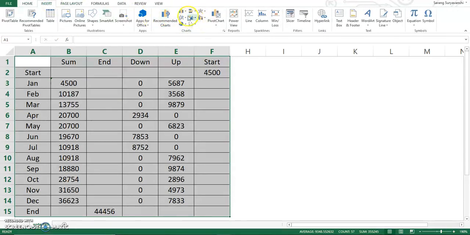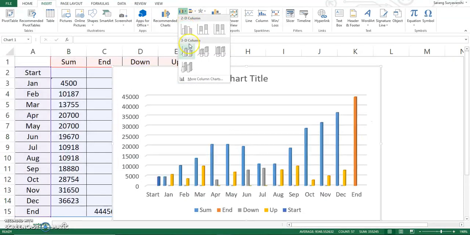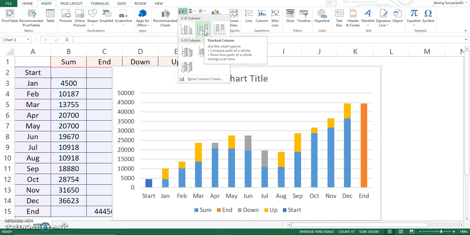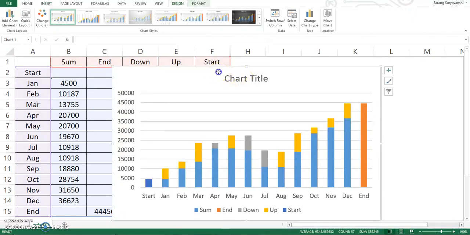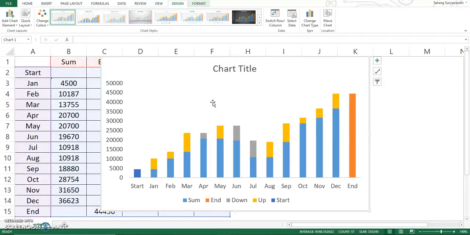Then go to insert. Under the charts, you have column charts. Under the column, you have 2D, 3D. Alright, so for an example, we'll select 2D stacked, not the clustered one. We'll select the stacked one. Alright, there you go. And now we will first delete these grid lines. Select using the keyboard, hit delete.